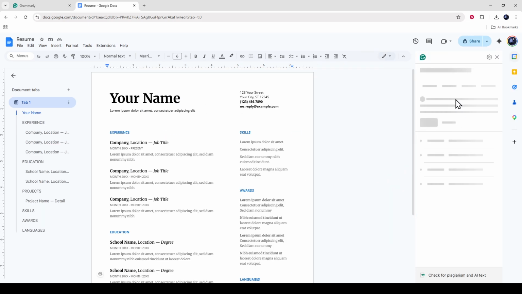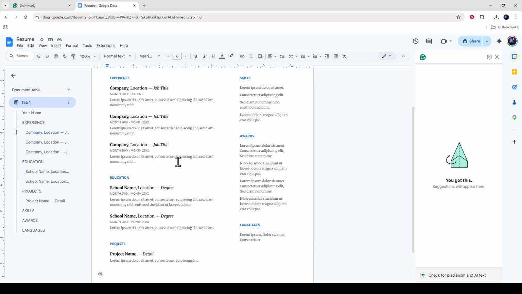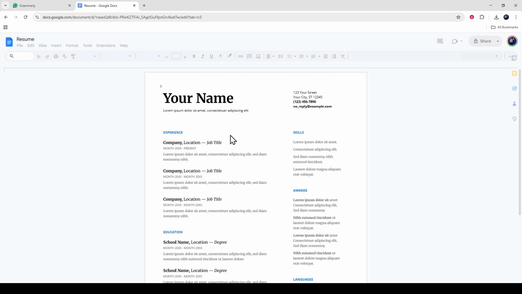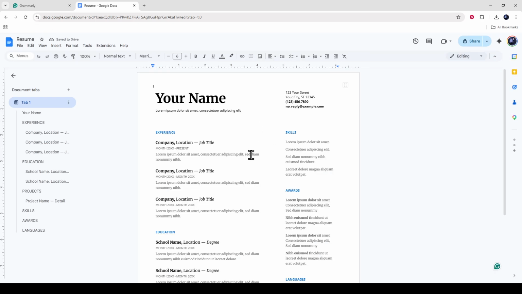Refresh your Google Docs page. Switch to your open Google Doc and click the Reload button, or press Ctrl+R on Windows or Command+R on Mac. After the page reloads, wait a moment for Grammarly's underlined suggestions to appear as you type. If nothing shows yet, continue.